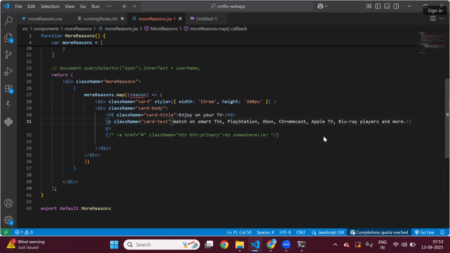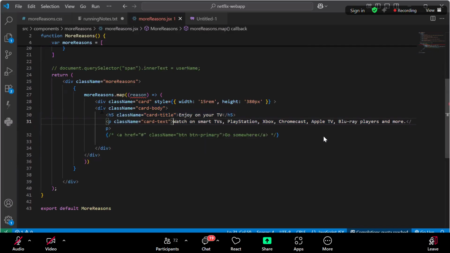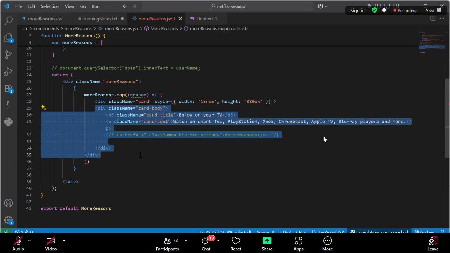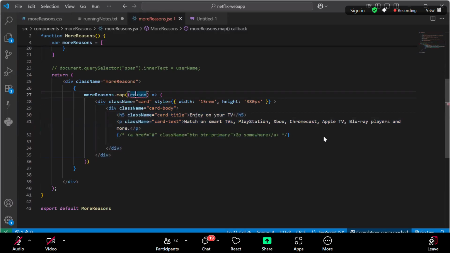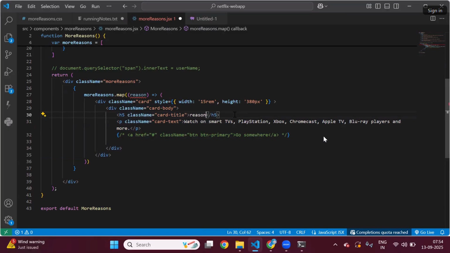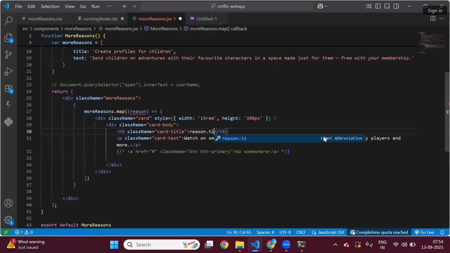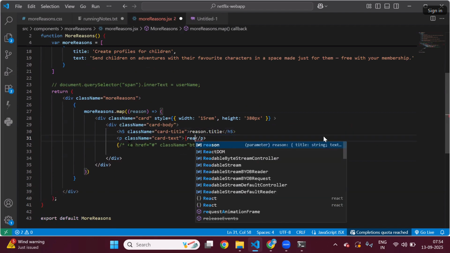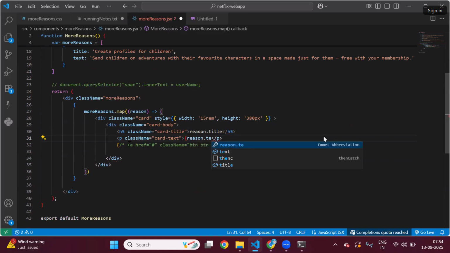Now, why this red symbol here, which indicates that you are not making use of this reason? So instead of "enjoy your TV", I say reason dot title, because title is what we have given, and this one will be reason dot text. And this also has to be evaluated.